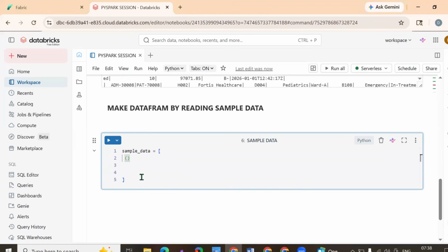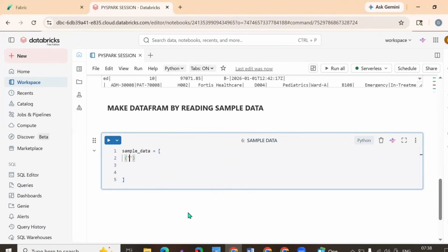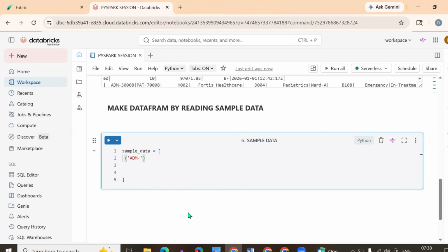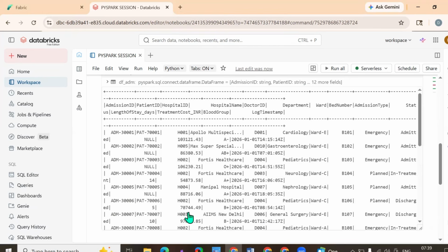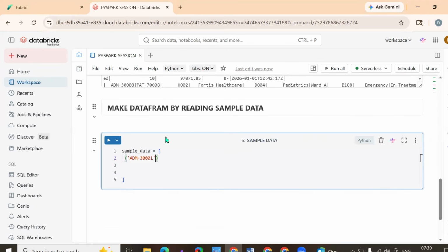Open the normal brackets. Now you see 1, 2, 3, it is giving some examples to us. Enter ADM, so enter the data. What we are trying to do is define the admission data. Whatever we have, ADM 300, patient 7001, we are trying to define it in a different way. We are trying to build the data frames by using this format.